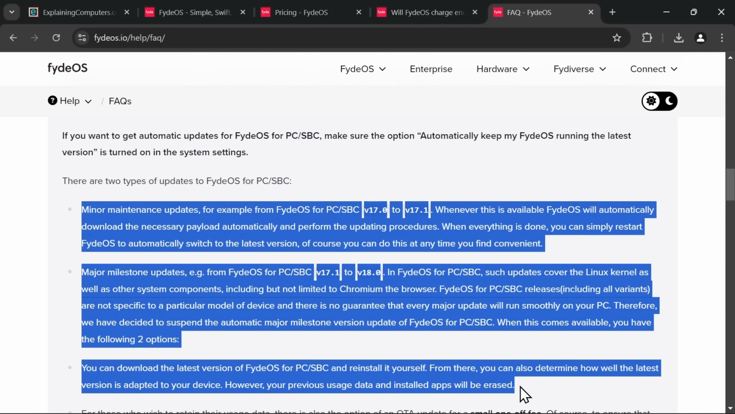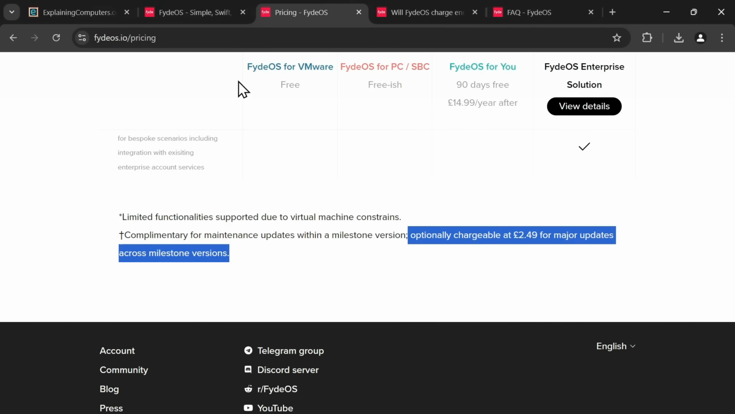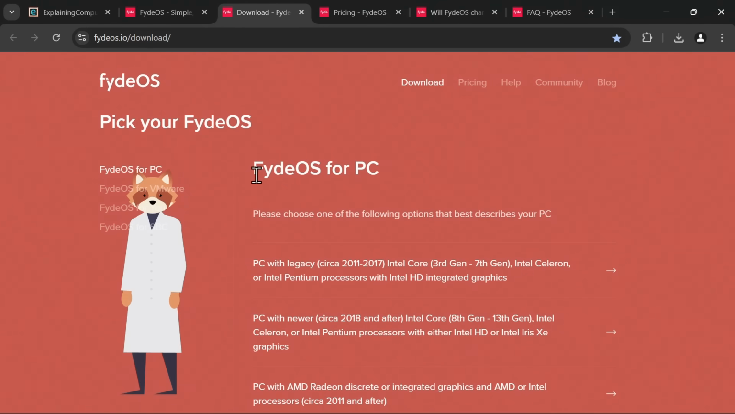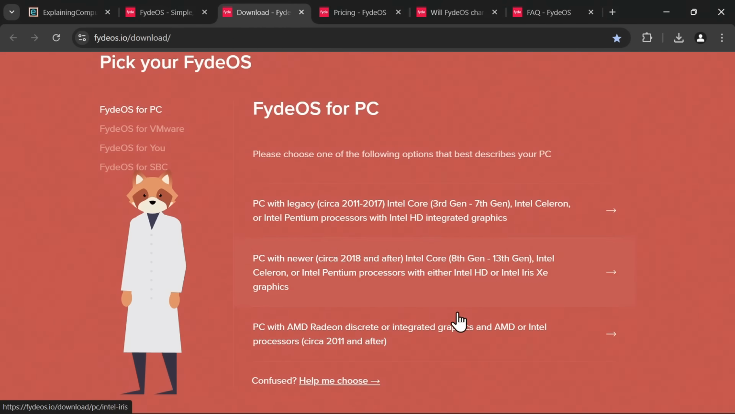So when a major update arrives, the user either has to do a clean install, which will be free, or to pay a small one-off fee. And if we go across to pricing and go all the way down to the bottom, we find information on this, which shows us that the milestone versions will be optionally chargeable at £2.49 here in the UK, which is about $3.33. So, with all this clear, let's go back to downloading our file. Let's go back to there, and here we are with FydeOS for PC, where 3 possible ISO files are available.